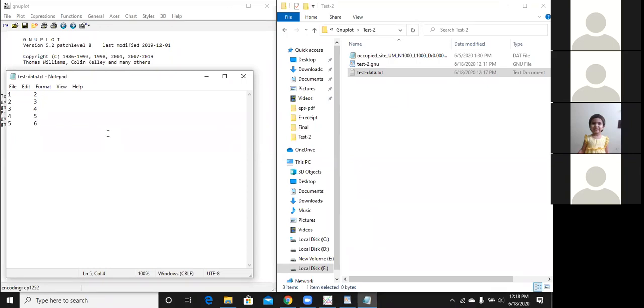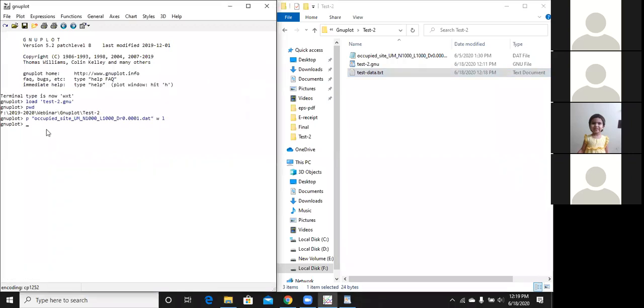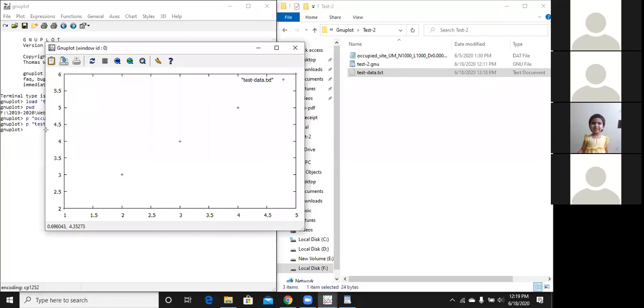So let's save it. File, save, and let's close it. So we will just go to p, double inverted comma, test data, with, what's the command for points? P? P, yes. P for point. Yeah, enter.